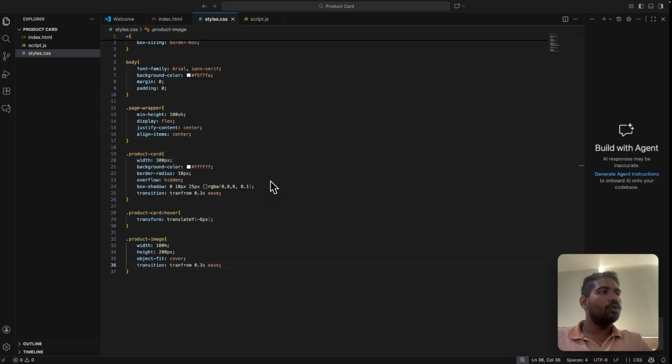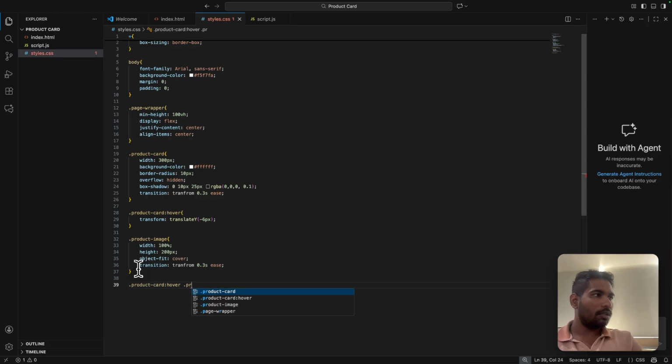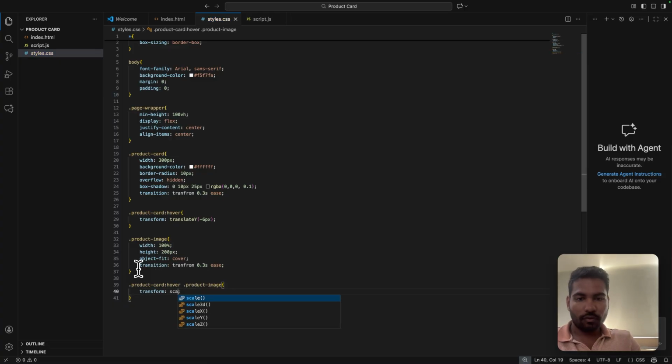Let me write some more css. Let's write some css for hovering too, right? So first, I'll use product card hover. Then inside that product card hovering, we'll use product image. And then I'll use transform, and the scale of transform would be 1.05.